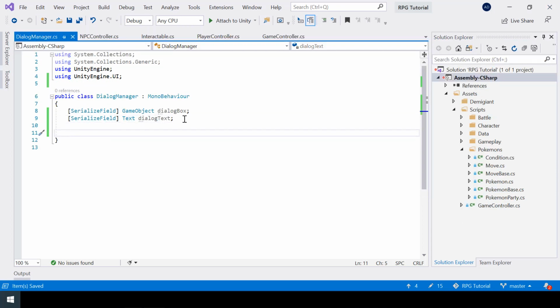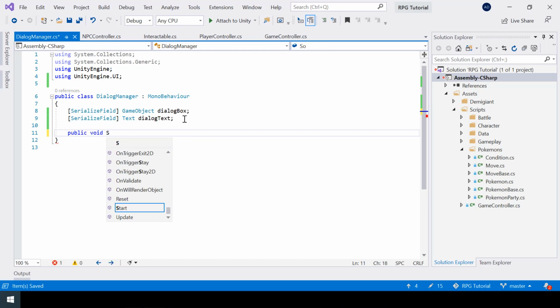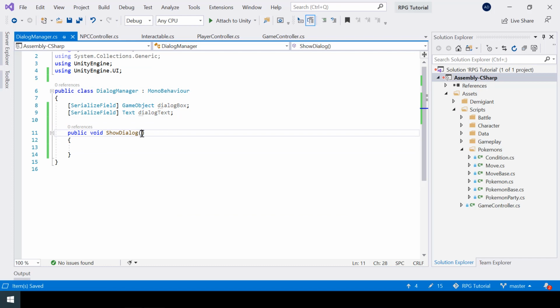Okay, so next I'll create a public function to show the dialog. So this function should take the dialog that should be shown, right? So we can just take a list of string for that, but what I'll do is I'll create a separate class so that in the future we'll easily be able to expand on that.